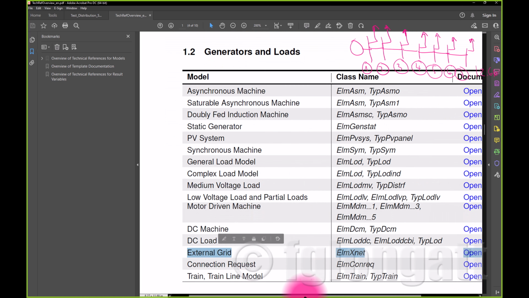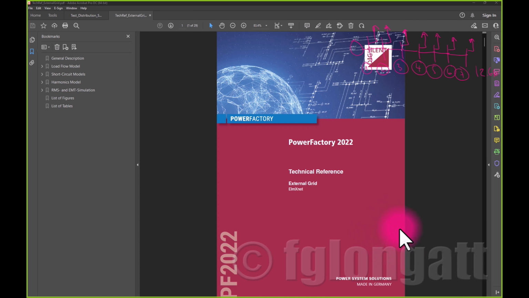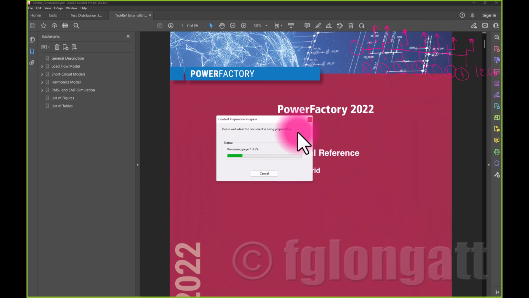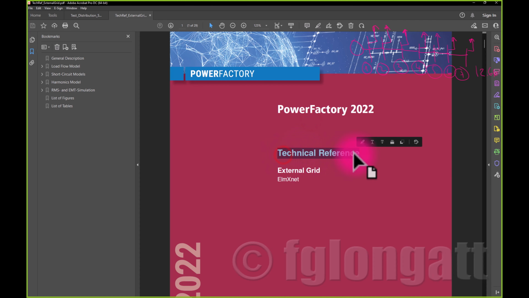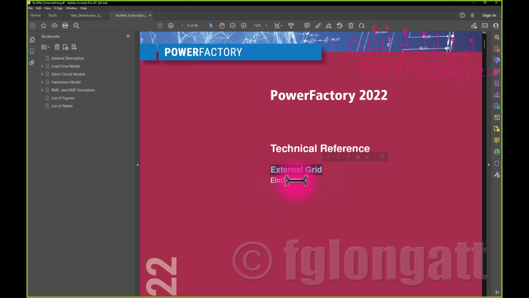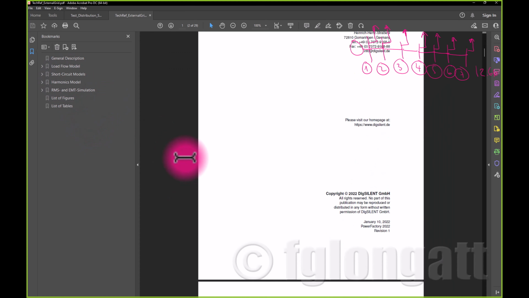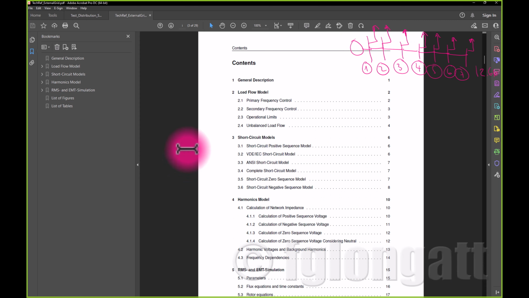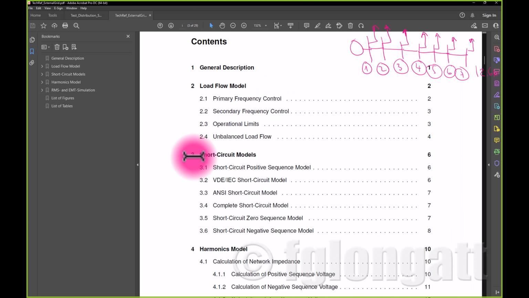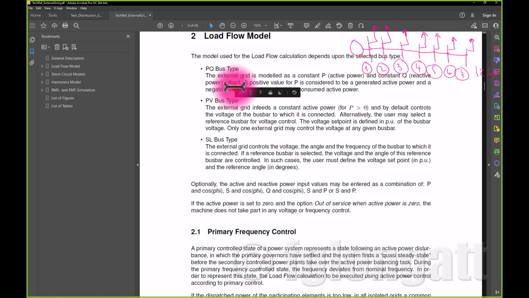Because I want to learn more about the external grid, what I need to do is press the button and open. PowerFactory has what we call a technical reference. This technical reference is dedicated, in this very specific case today, to the external grid. The name of that object is the element XNet. And as you can see over here, there are different parts of this very important technical reference. There is a section for load flow, there is a section for short circuits, there is a section for harmonics. Today we are interested in load flow.